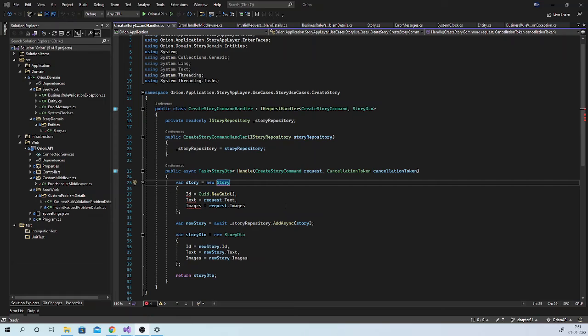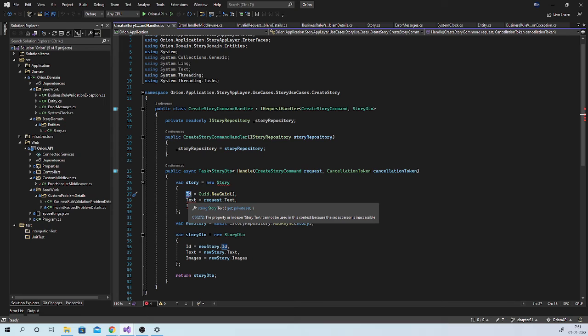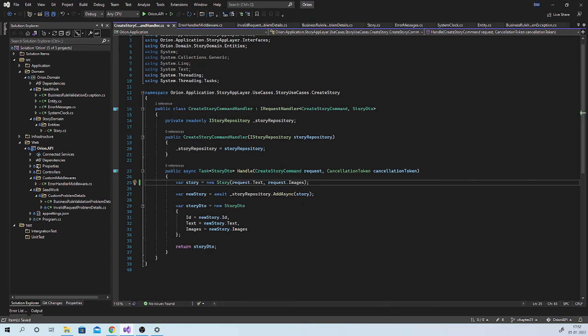One more change we need to do in the create story command handler. As in the existing code, we are using properties to initialize the story object, but now these properties are not publicly accessible. So we need to create the story object using the constructor. So let us change this code like this.